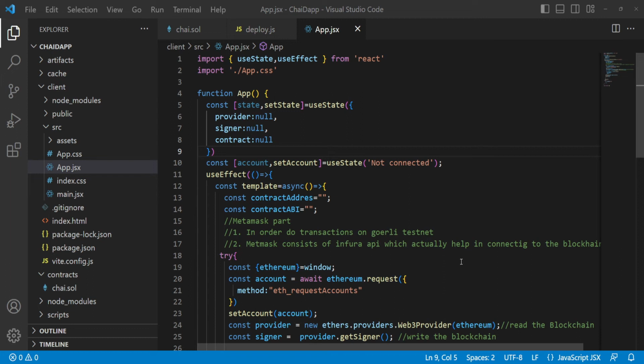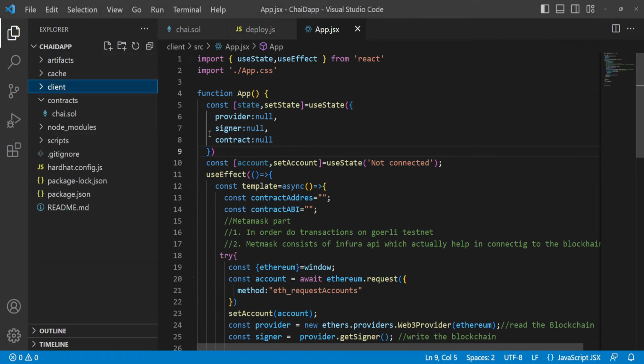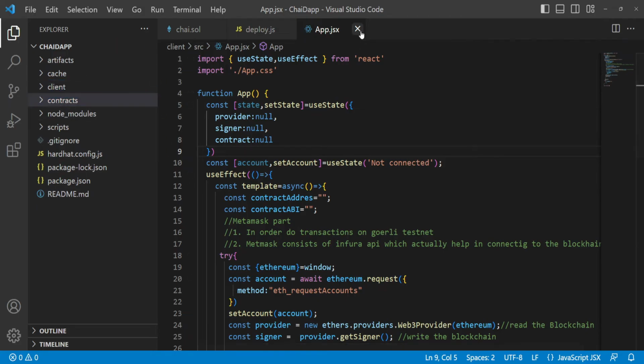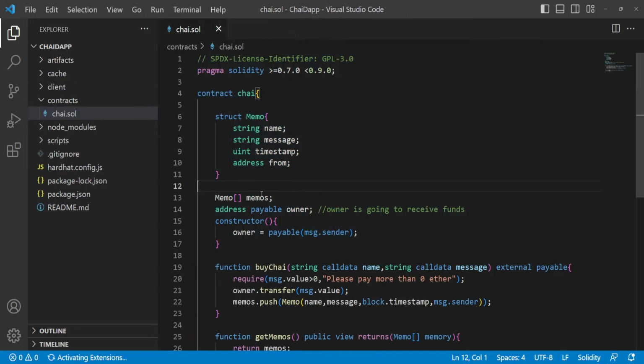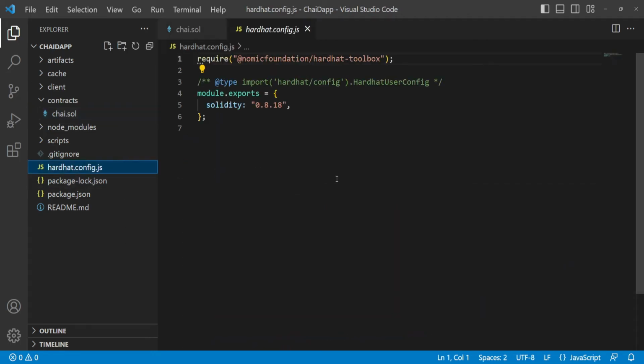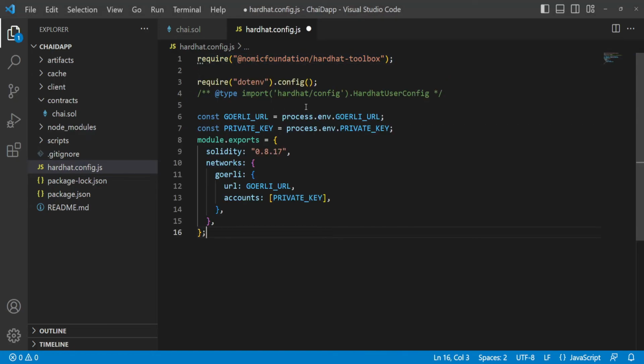Now it's time to deploy our smart contract. In order to deploy our smart contract, we will again go back to the Hardhat folder. So we can close it for now. So this is our smart contract and we want to deploy it on the GoRally test network. In order to deploy it on the GoRally test network, I will paste the following script and you can copy this script. I will provide the GitHub link in the description, and you can copy this particular script.